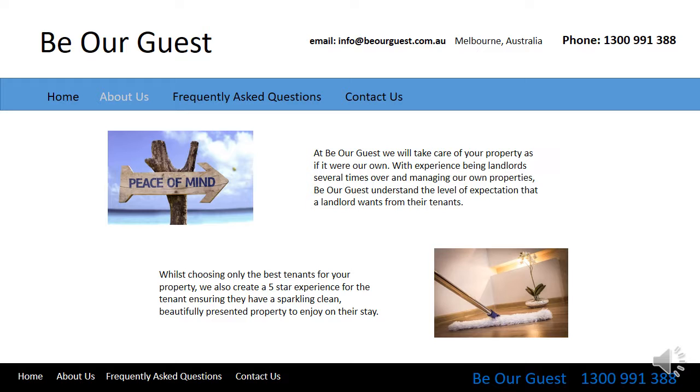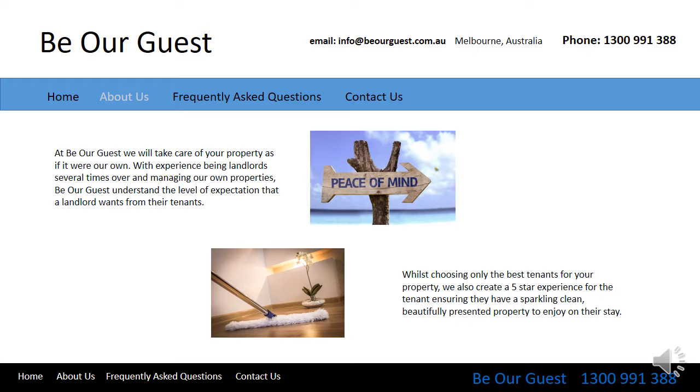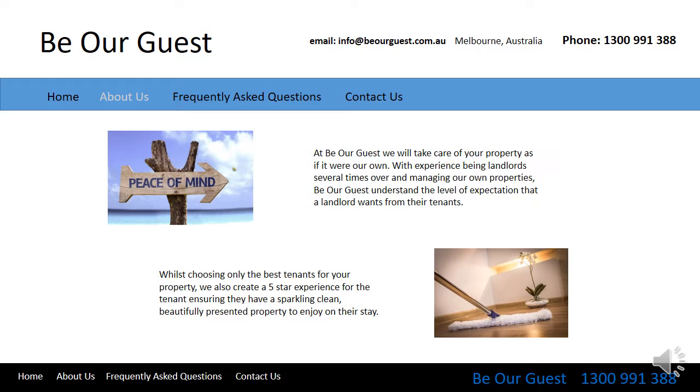But I have a problem with this too. And the problem I have is that I don't like this layout as much as I like this layout. I think this is a better layout than that, but this is a much better message. Something else for you to think about.